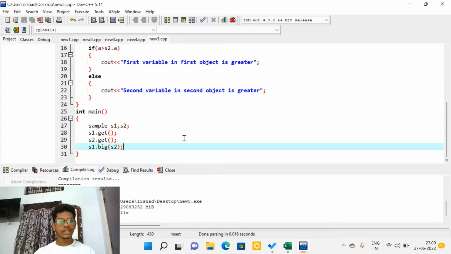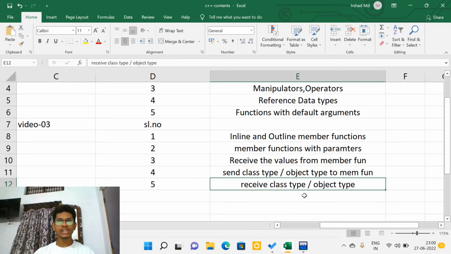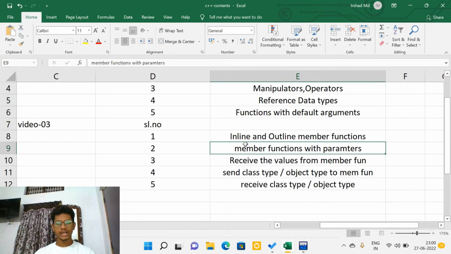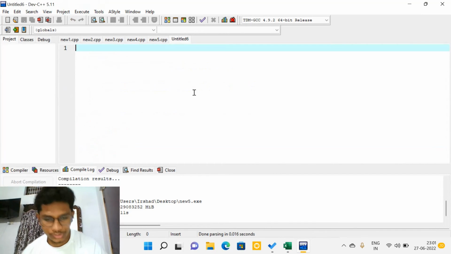Our next question is how to receive class type or object type parameters. Sorry, we are sending the object type, right? Then how are we going to get the object or class type in the return type? In the earlier example, we only returned the sum, for example int a plus b, which would be int only, right? So here it would be a new case.